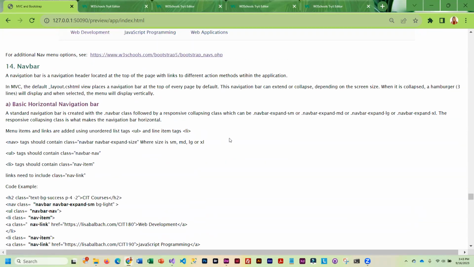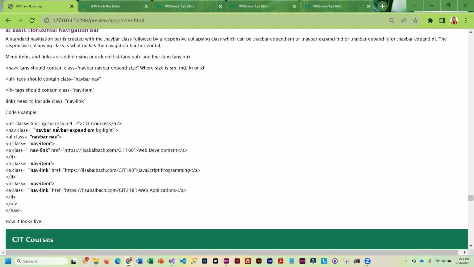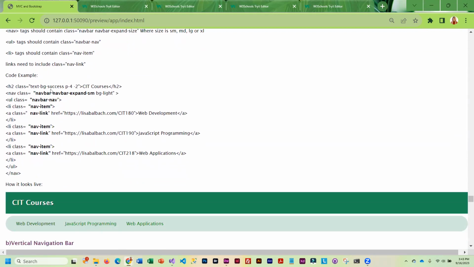We also have navbar, and this is what MVC utilizes. Okay, we have a navbar. Here's a very simple navigation bar because you can use it pretty much with anything. So this navigation bar I created using this code. Okay, but it's very similar to what you saw with just nav. We have nav items and nav links, but for our UL tag, now we're using navbar-nav.